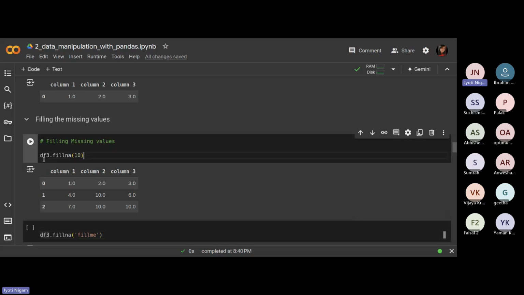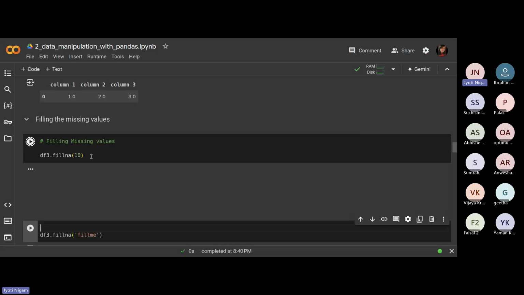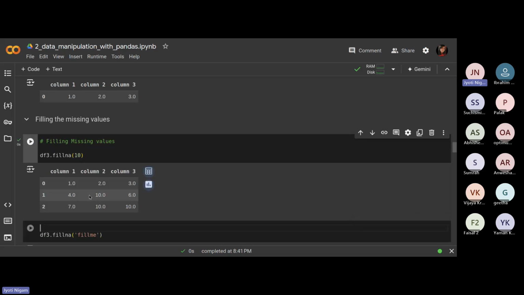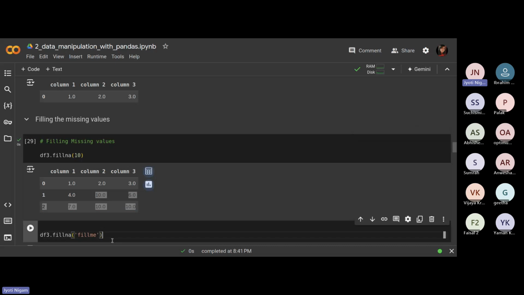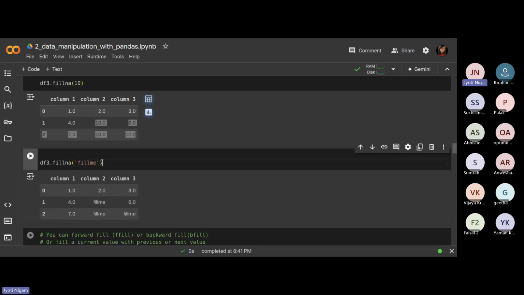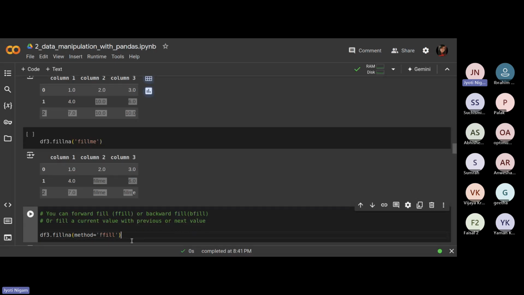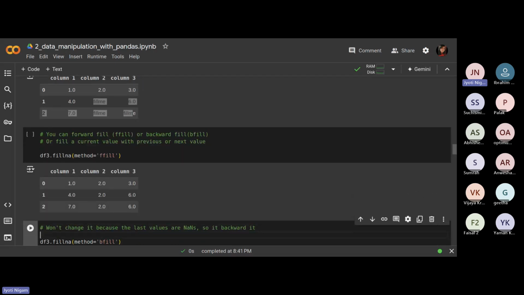So suppose I want to replace all the null values with a particular number, say 10 in this case. We just type the data frame and dot fillna function. If I run this, you see wherever there was null, it got replaced by the number 10. If you type in anything else, it will replace it with that. So this is how we use the fillna method.